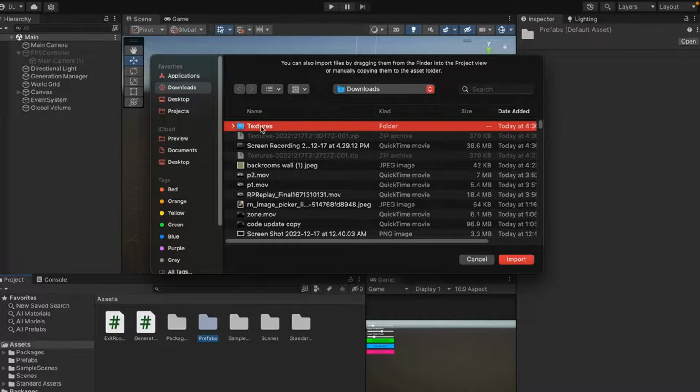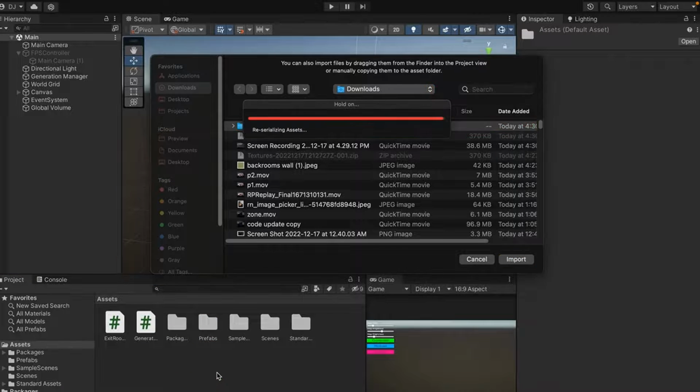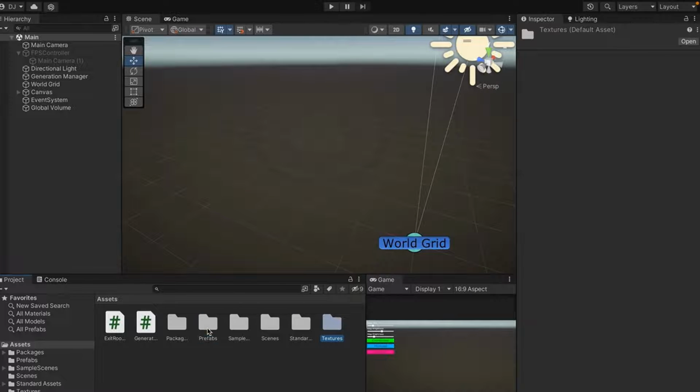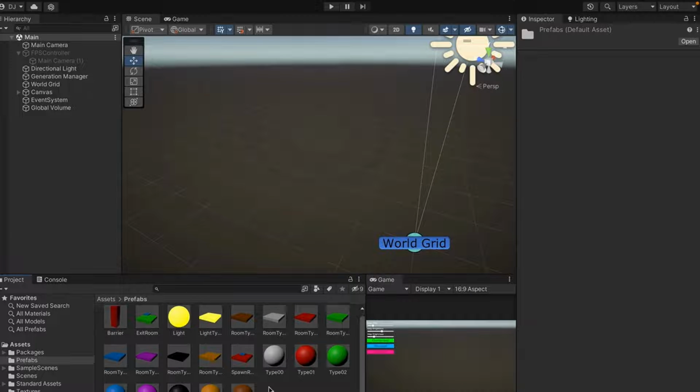I'm going to drag the textures folder into the assets window here, just like that. Now we have this folder here. So let's go ahead and open up our prefabs that we had previously, and you'll see here that we have all these prefabs, and let's be honest, they don't look like the backrooms at all.